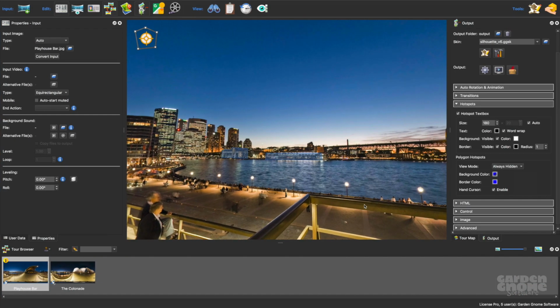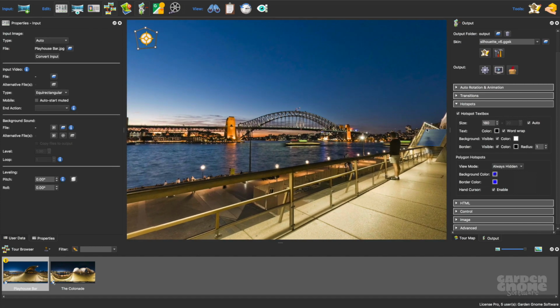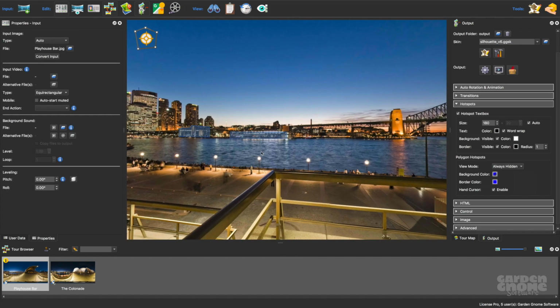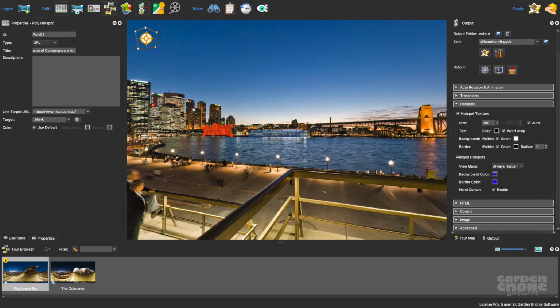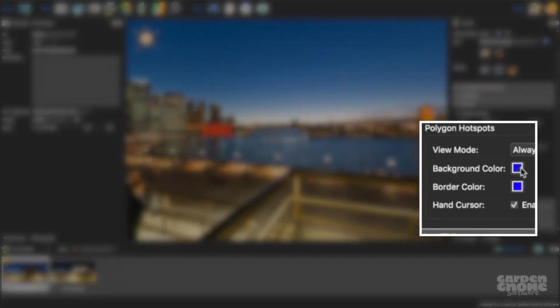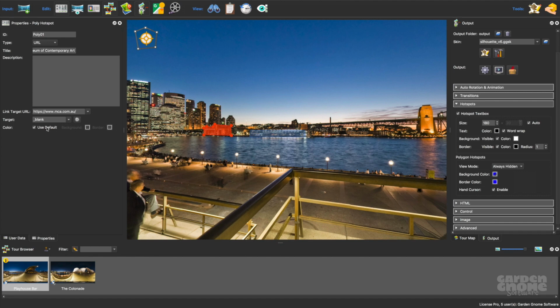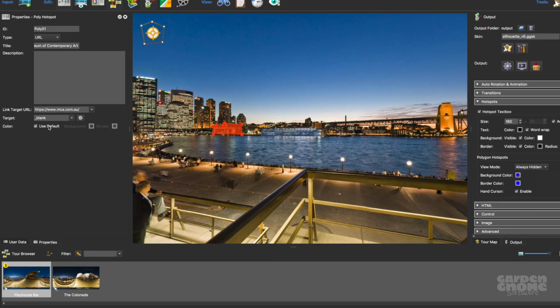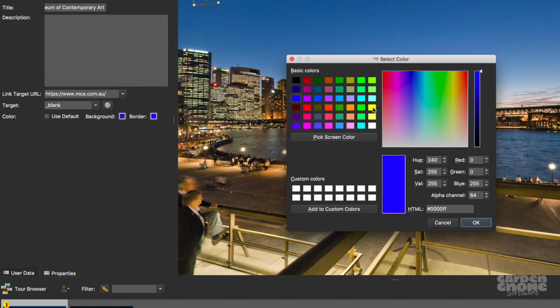I also have different hotspot types, and I want them to be noticeably different from one another. I can do this by changing the default colors here in the HTML5 output settings, or I can change each hotspot individually in the hotspots settings. For this hotspot, I'll customize its color by deselecting Use Default. And then I'll click on the color wells to adjust the background and border colors.